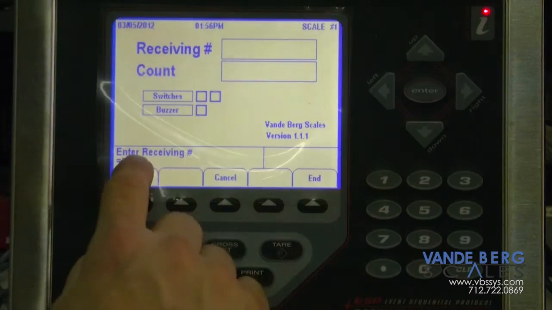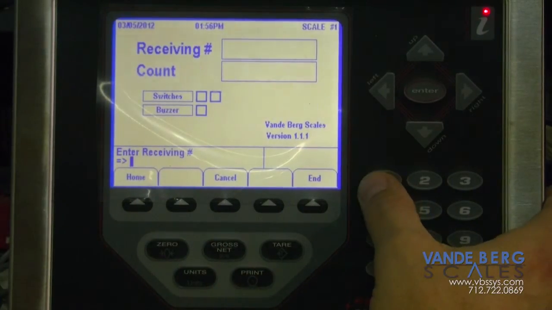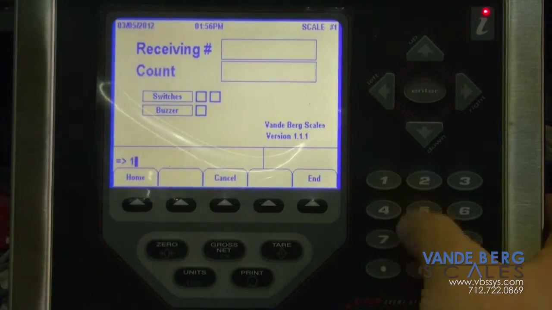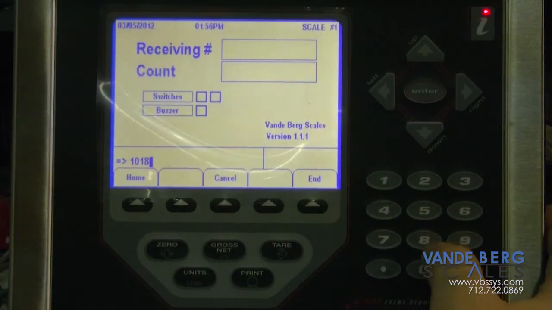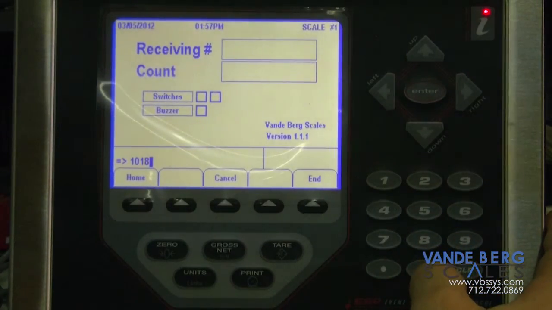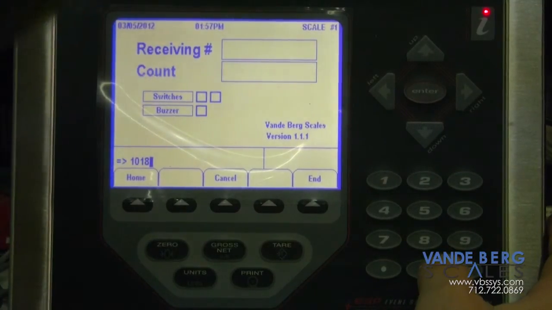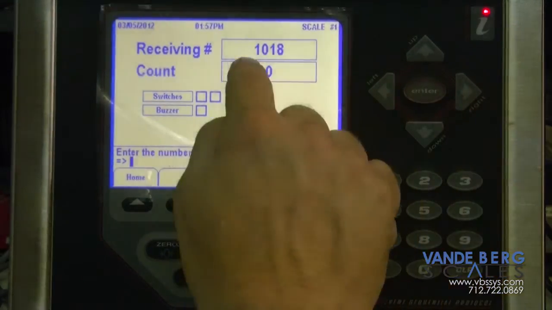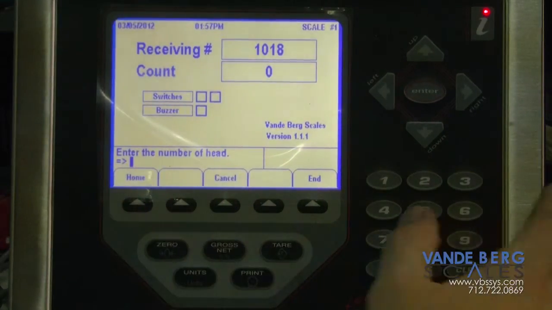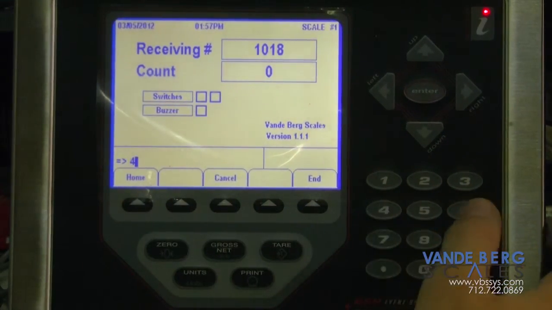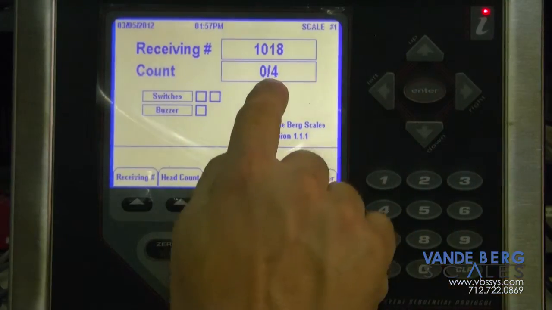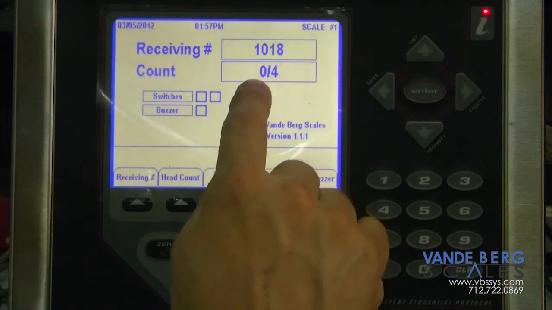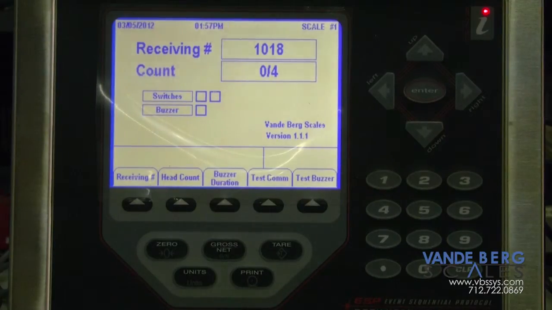So we're going to have a receiver number, and we are using number 1018. And we have 2 head. Actually, we have 2 cows and 2 bulls. We have 4 head coming. We entered our receiver number and it's asking me for the count. How many head are in there? So we have 4 head. We entered that. Now it's showing me that we have 4 head total. And the first one is coming through.